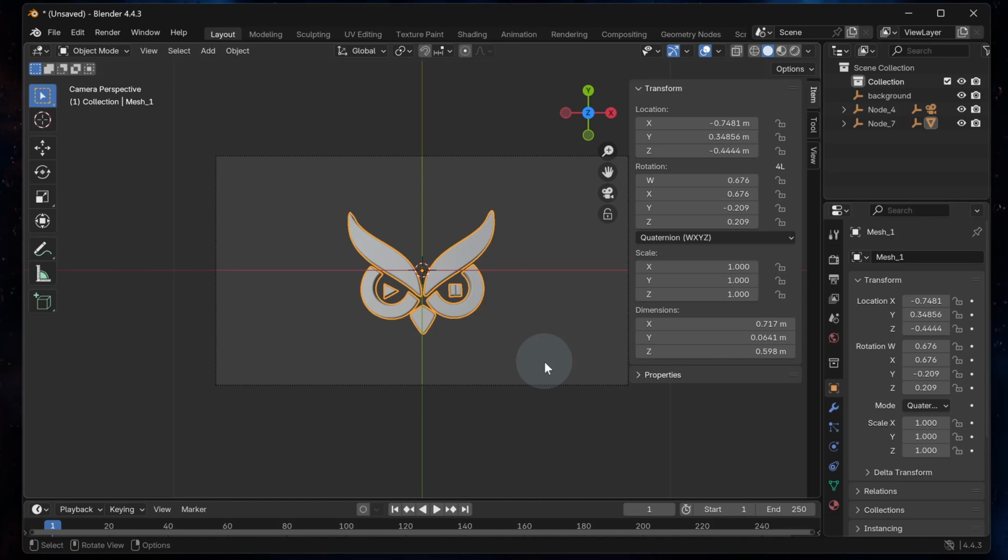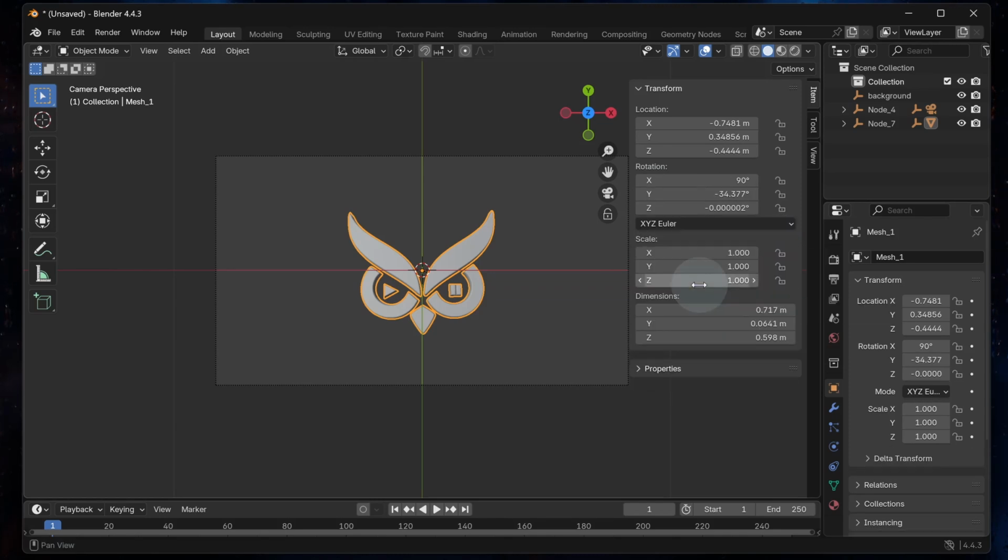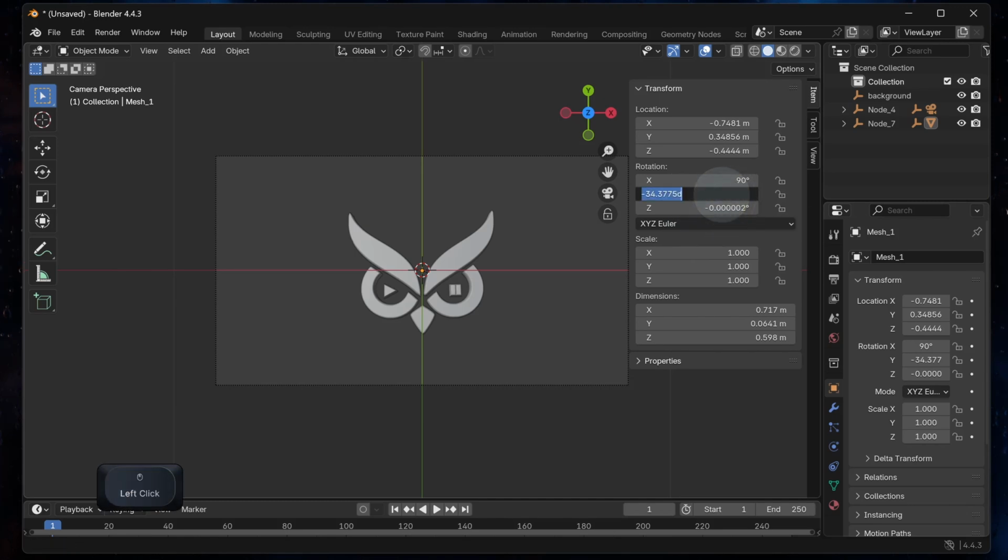You'll see the rotation mode is set to Quaternion WXYZ. Click on that and change it to XYZ. Now look at the Y rotation value. This is the number we'll use to set up our 360-degree animation. Go ahead and copy that number, and then open any AI chat model.